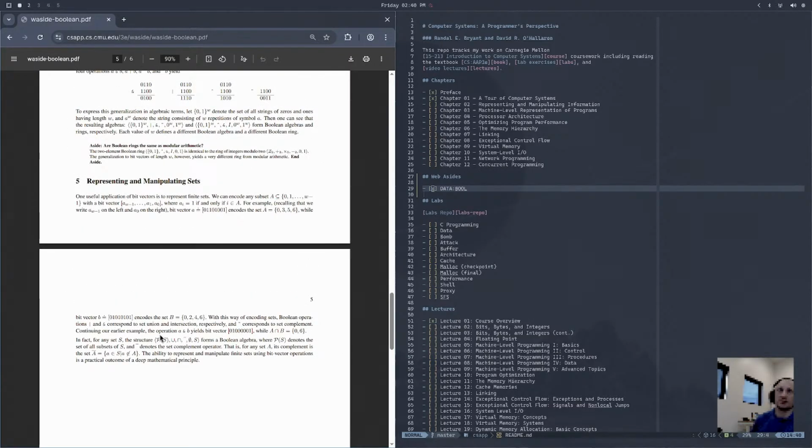Representing and manipulating sets. One useful application of bit vectors is to represent finite sets. We can encode any subset A of {0, 1, ..., W-1} with a bit vector, where a_i is equal to 1 if and only if i is an element of A. For example, recalling that we write a_(W-1) on the left-hand side and a_0 on the right, the bit vector encodes the set {0, 3, 5, 6}. This is important.